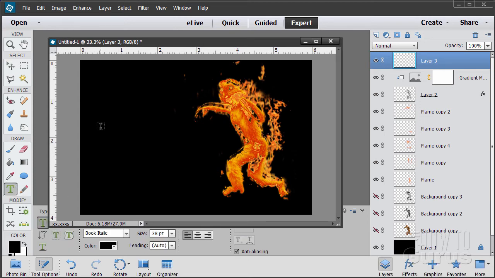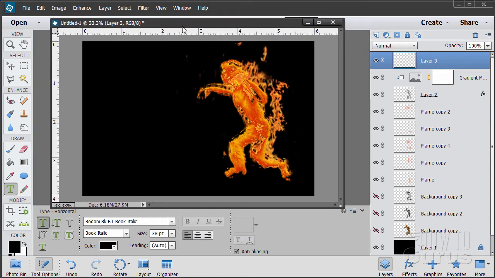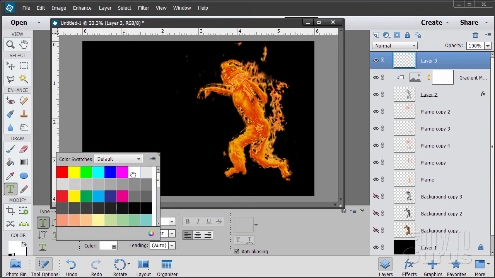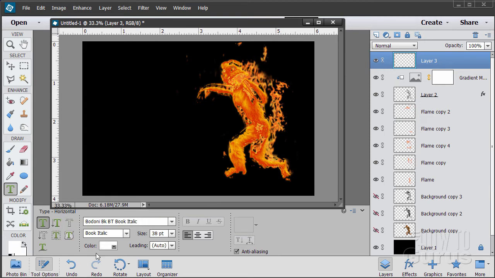The first bit of type is just the date, and let's set this to white. Pull that up a little bit. There we go, as you can see that. Set your color to white, which is right there. And the one I'm using for this is Bodoni BKBT Book Italic. It's a real standard typeface. You probably already have it on your system. If not, you can easily find this one for free online. And set at 38 point.